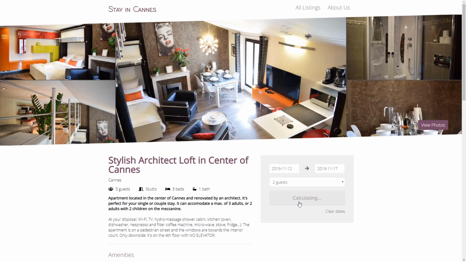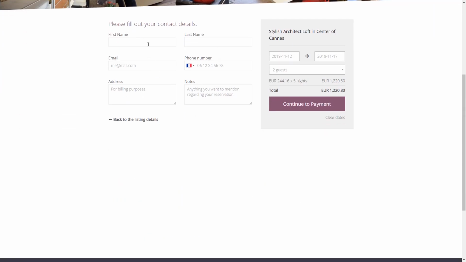The tool that I will show you allows you to build that website automatically in minutes, to process payments and even to manage deposits. So you have all the tools you need to process bookings directly.